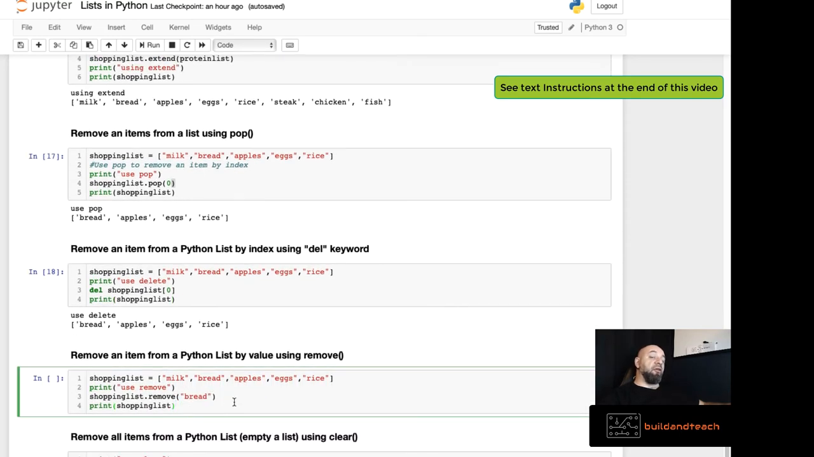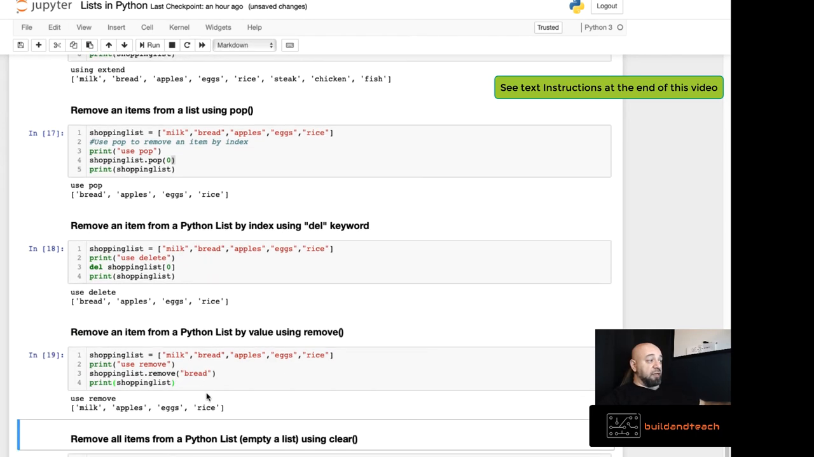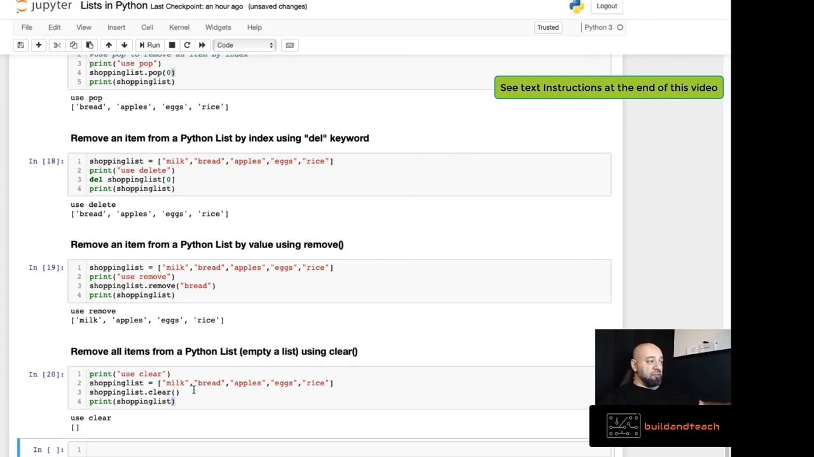Sometimes you may not know where the item is, so you want to remove it by value. To remove an item by value, use the remove method. So here I have my shopping list, and I want to remove bread from the shopping list. I would just say shopping list dot remove bread, and it will remove the bread item from it without me having to know the index. To remove all the items from a list and have an empty list, use the clear method. You can see here, as soon as you use clear, it returns to me an empty list.